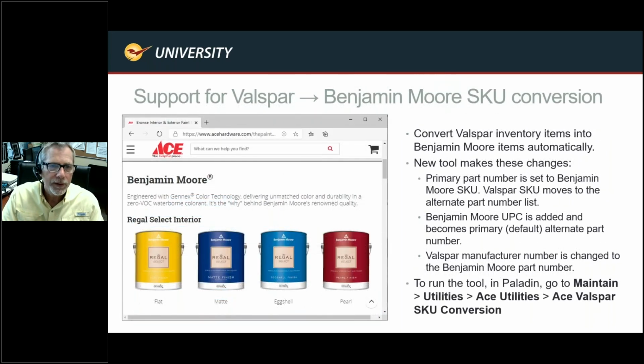All right, moving on to support for the Valspar to Benjamin Moore SKU conversion. So we've got a feature in for that. It converts Valspar inventory into Benjamin Moore items automatically. So this is a tool that we have in the system, and to run it, it's under Maintain Utilities, Ace Utilities, Ace Valspar SKU conversion.